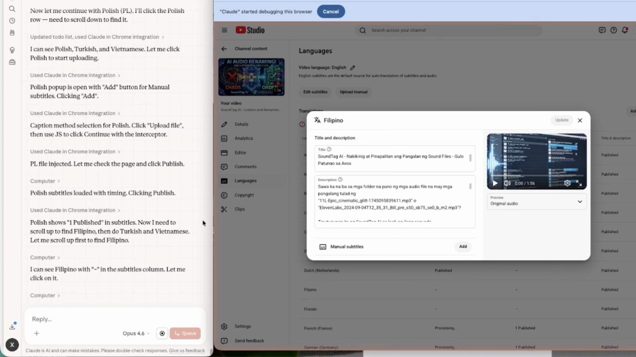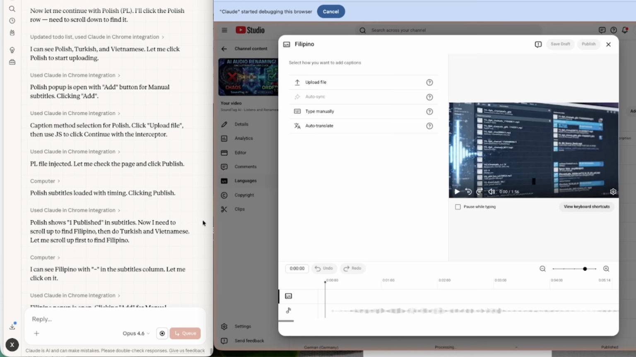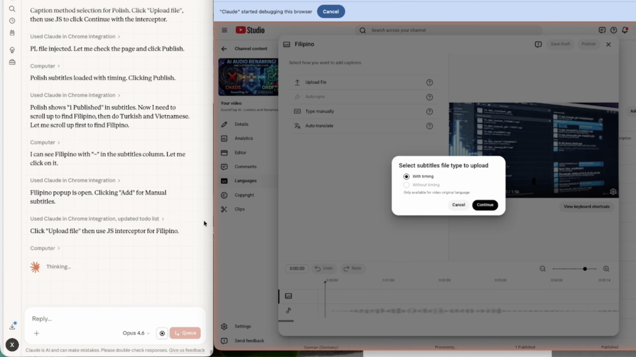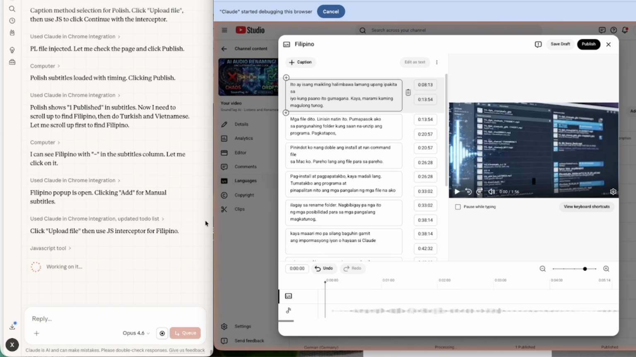So Claude is using the trained skill to navigate in YouTube Studio, here at click add, and the upload file. This is where everyone usually gets stuck forever. Claude clicks continue and the file upload pop-up should appear, but doesn't.